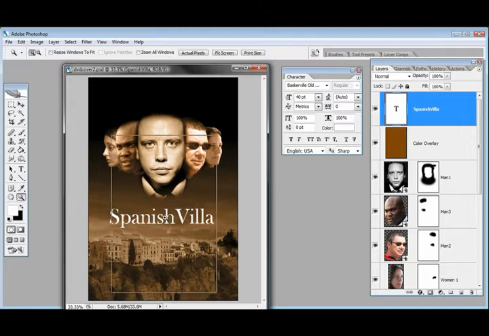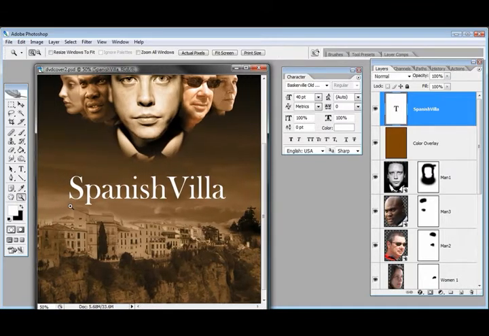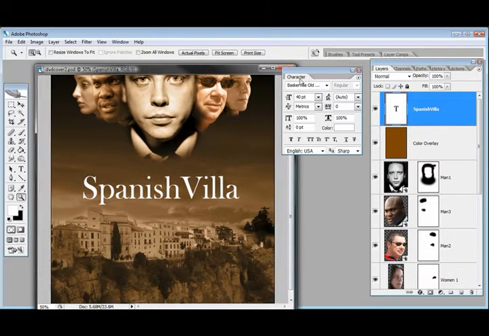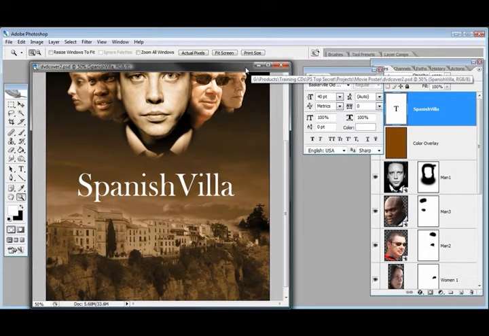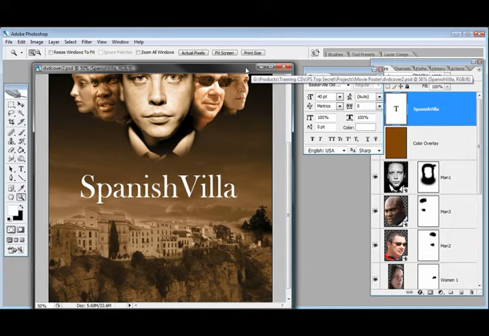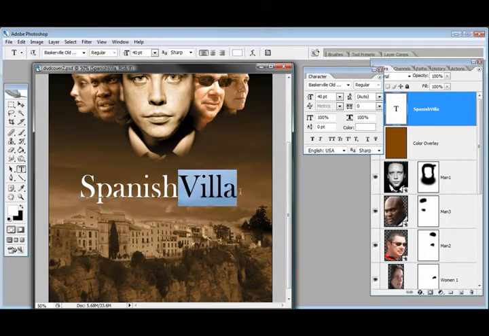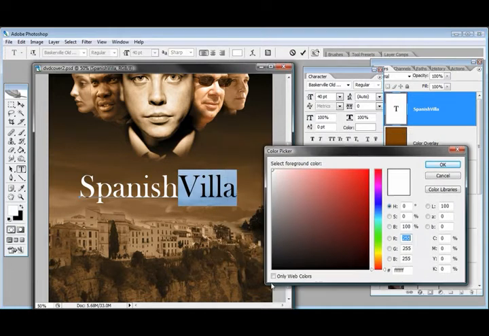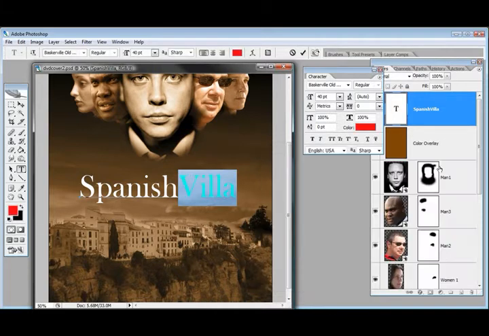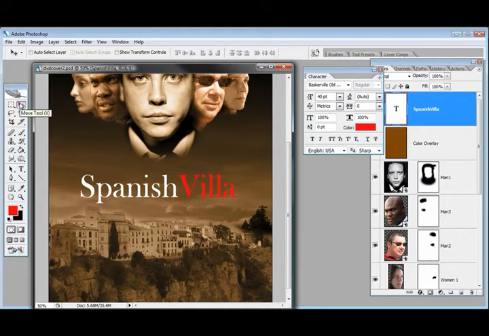And I'll zoom in here so we can see this a little bit closer. Now the name of the movie is pretty bland. It's just Spanish Villa. But to make this a little bit more interesting, I'm going to take the type tool and select the word Villa over here and click on the foreground color. I'm going to make that red, and then click OK. Now check that out. I like that much better. And so I'll position this over here.